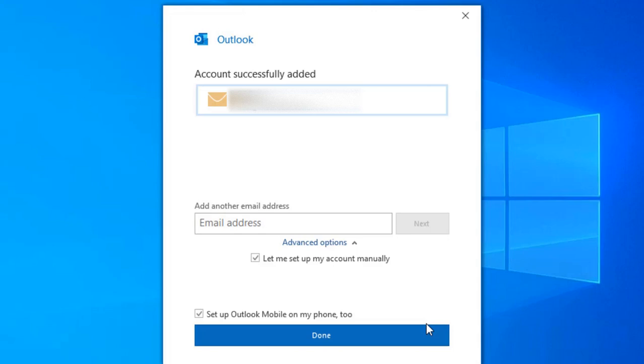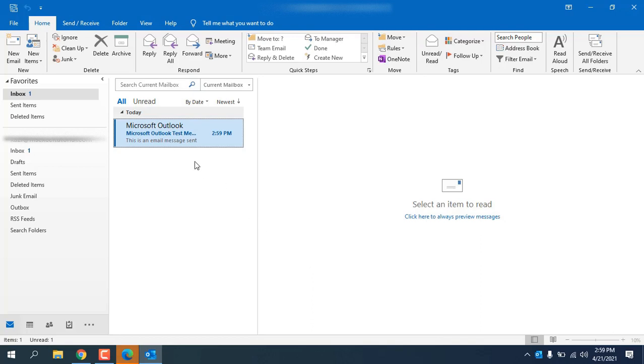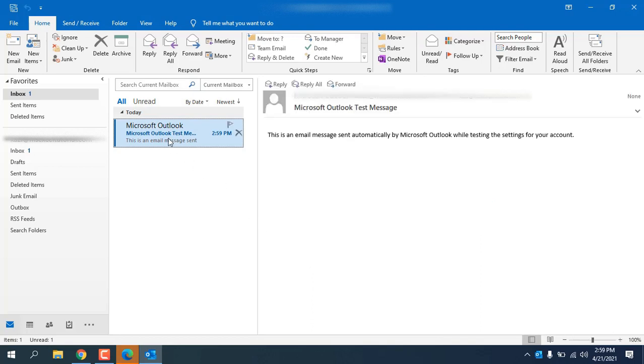So our email address has been successfully added, and if I click done, this is Microsoft Outlook, and I have one message right now, which is a Microsoft test message. So our Outlook has been set up successfully. This is how you can set up your Outlook for the first time. I am using Microsoft Outlook 2019 for the demonstration.